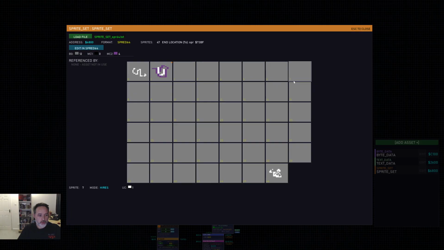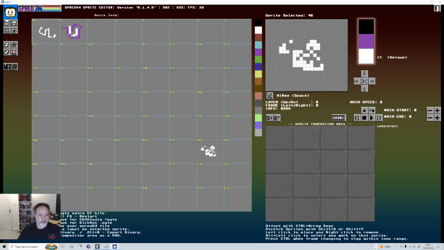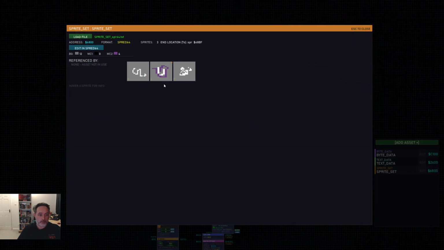So just make sure you bear in mind you're going to have a lot of blanks if you put your sprite way down there. If you want to condense that out, just go back into Spread 64, and you can do Control C, Control V, and you can literally clear that sprite there. And then when you exit, it's only going to show you the ones that actually have data, but you have to sort of compact them yourself. So that's that.